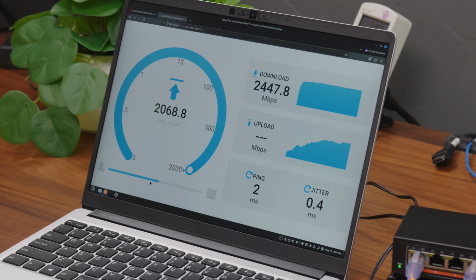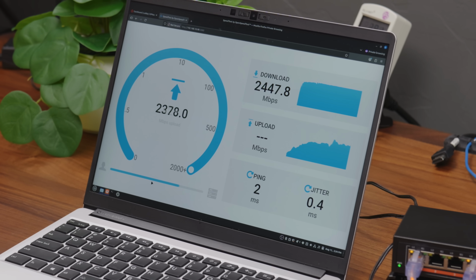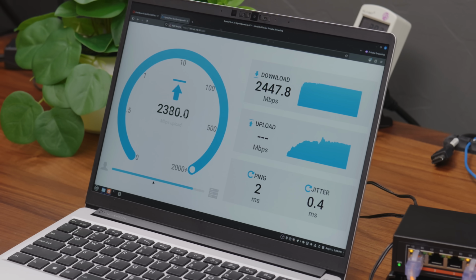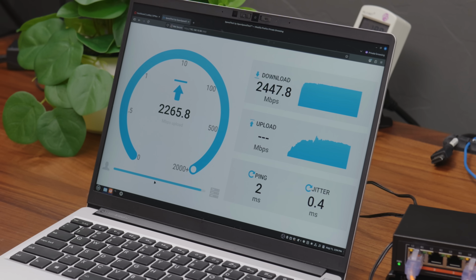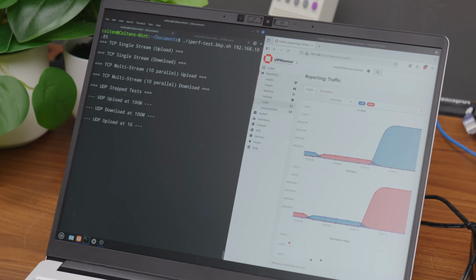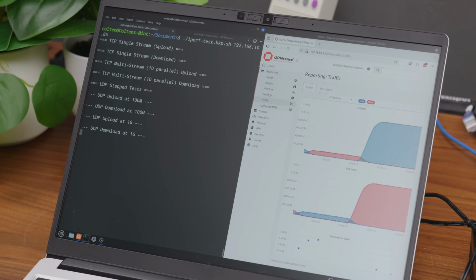I did at least know that a speed test of the internet would be bottlenecked by my internet speed, which sadly isn't 2.5 gig. So instead, I just connected to an open speed test server that was upstream of the Topton router. Here, I was getting pretty much wire speed in both directions. I also ran a variety of iperf3 tests with both TCP and UDP traffic. But honestly, I wasn't all that sure how I should interpret those results.